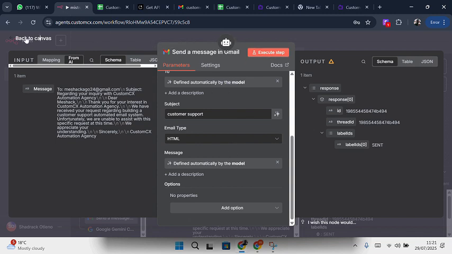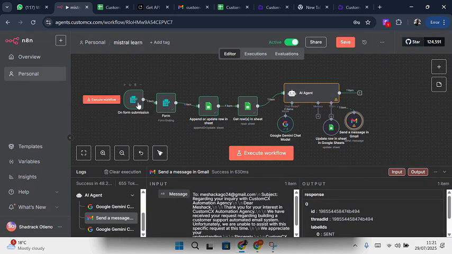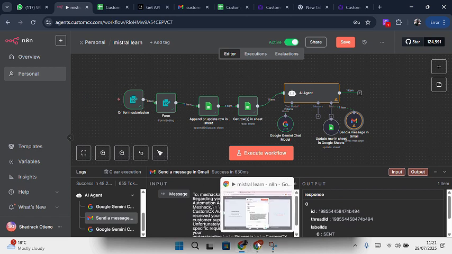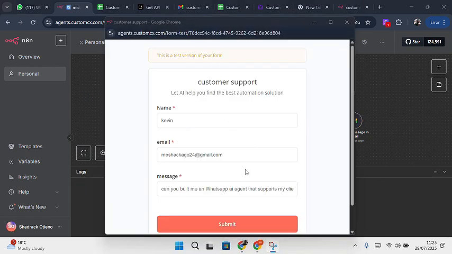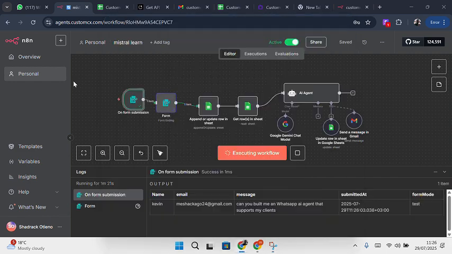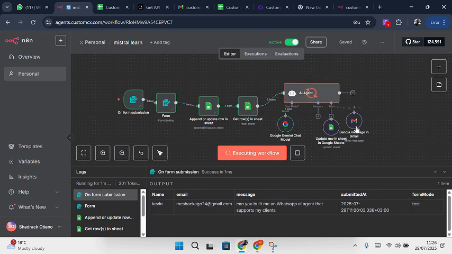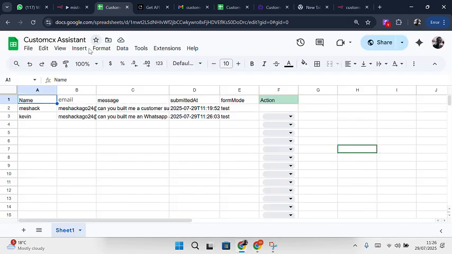So let's go back to our canvas and then see. We need to execute this one one more time. So let's close all these tabs. Let's test it out one more time. Just run this one and then see how it will work. So you can see it's running. Everything is running. And yeah, let's go to our Google Sheet and see.